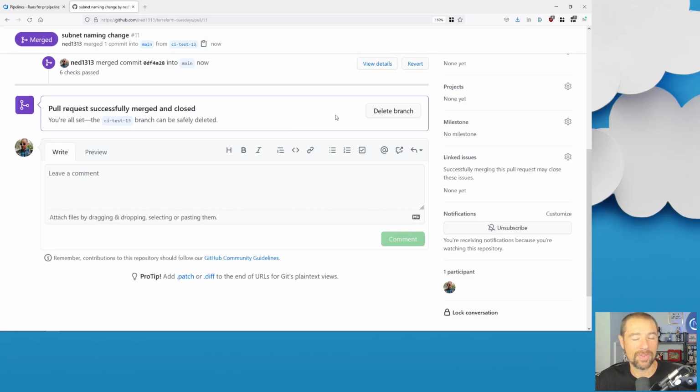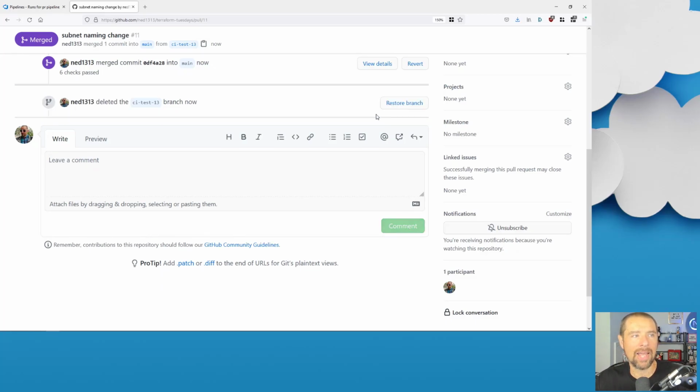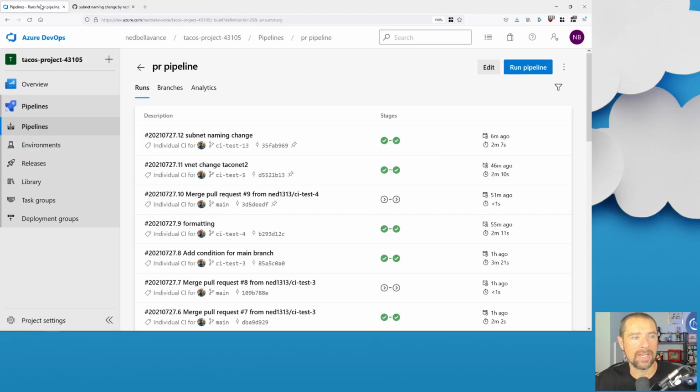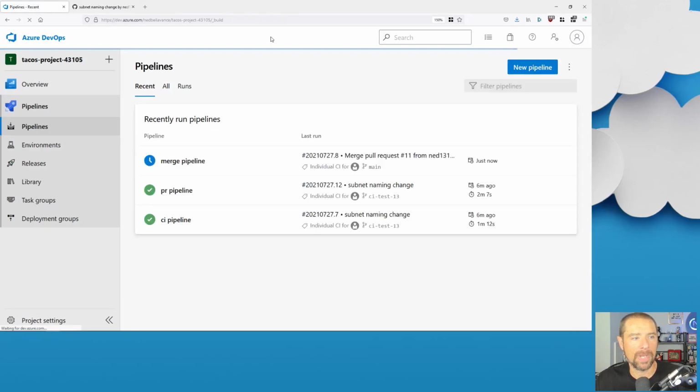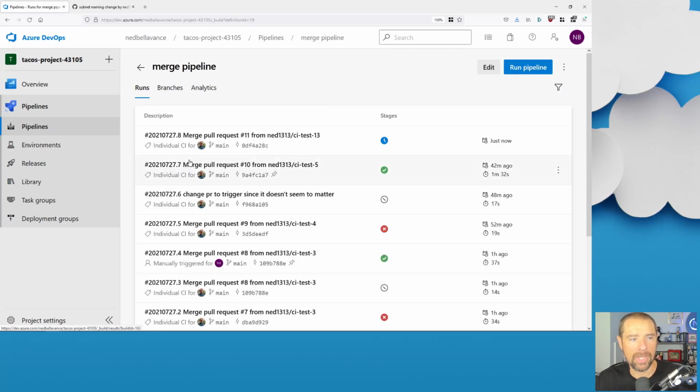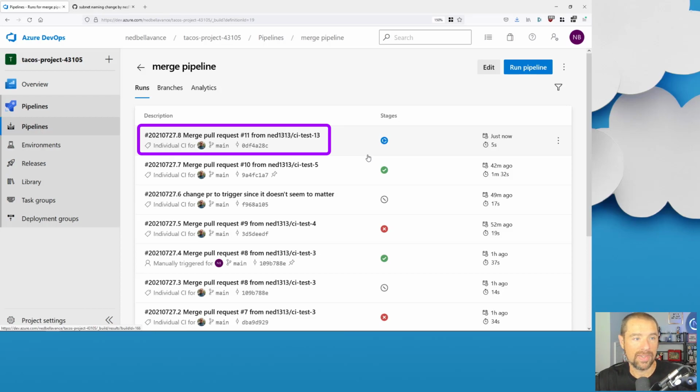Now we have successfully merged this, so we can go ahead and delete that branch and go over to pipelines. And if we look at all of the pipelines here, the merge pipeline has now kicked off. Let's go ahead and look into the merge pipeline. And it says an individual CI for the main branch. That's what we would expect to see, because this pipeline only kicks off on commits to the main branch. And the only way you can get a commit to the main branch is for it to go through the PR process.